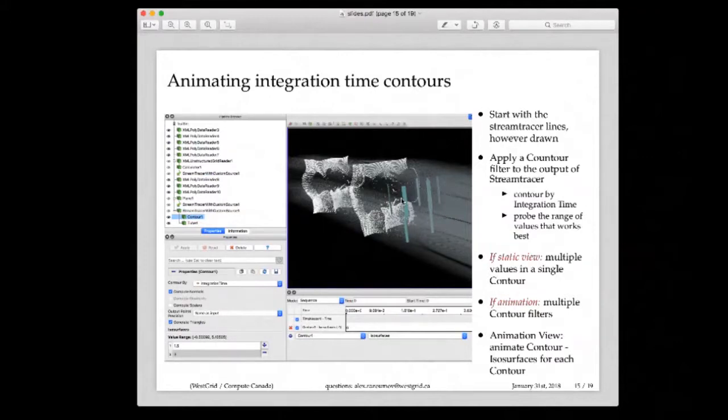But when you draw the isosurfaces of constant time integration, that will actually produce these deformed isosurfaces that will get deformed more and more depending on how non-uniform your three-dimensional air velocity is. So basically what you do is you start with streamlines, and you apply a contour filter to the output of the stream tracer filter. And there it's important to contour by integration time. And then you probe the range of integration times that work best for the animation.